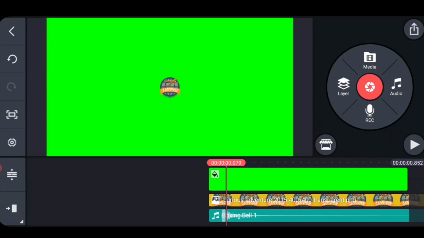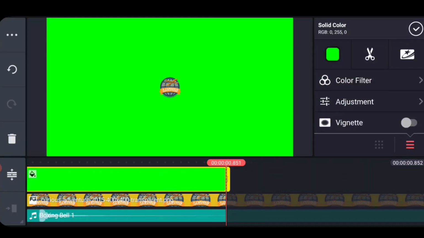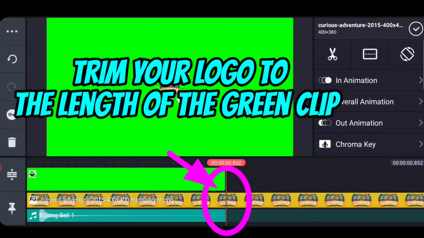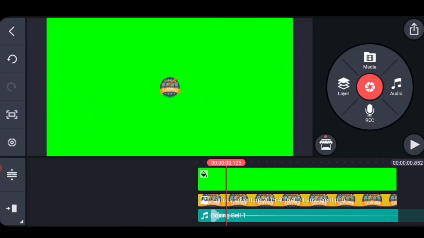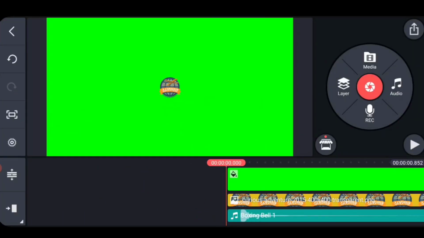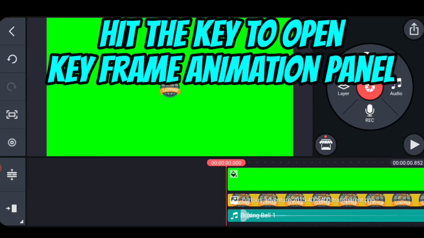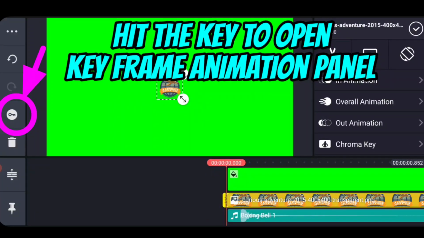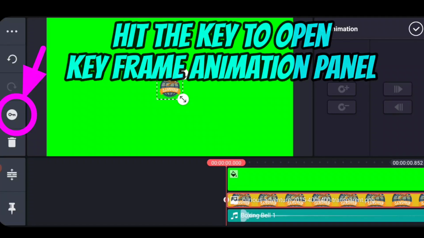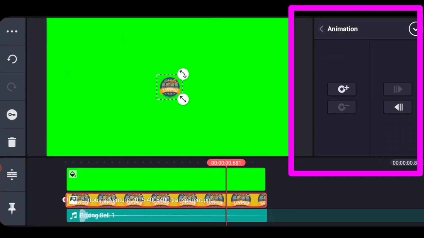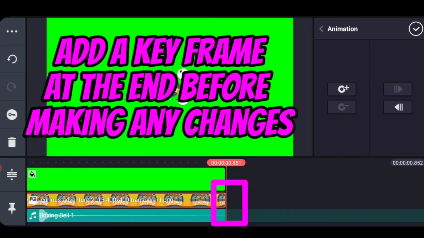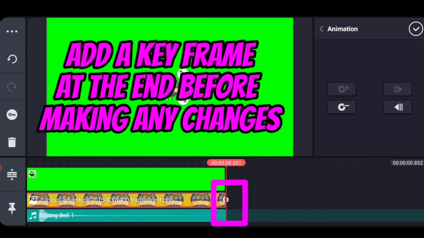Then the next thing that you do is you want to go to the end of where the green is, and then go to your logo and trim to the right, because you want it just to end when the green ends. Now we're going to go ahead and add our keyframes. So if you remember with keyframes, we select our logo, we click on the little key over there, and what we want to do is make sure that the beginning and the end start and end at the same place. So I add a keyframe at the end before I do any maneuvering of anything.